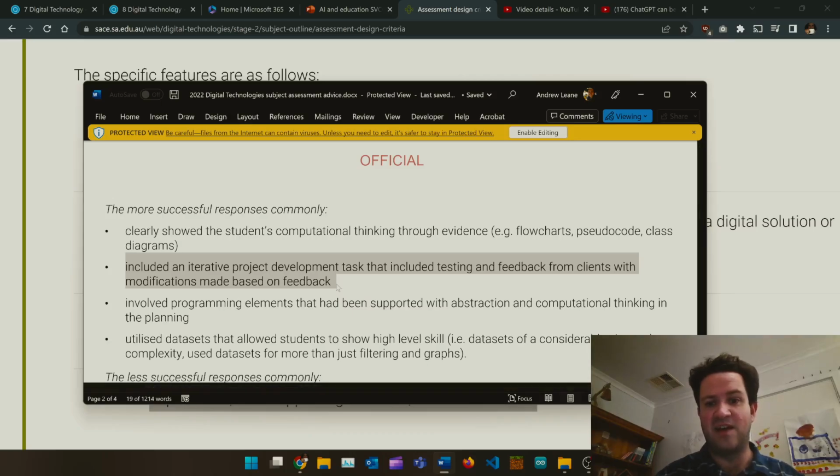You can see here that this recommendation says, include an iterative project development task that includes testing and feedback from clients with modification made on the feedback. So part of the actual assignment is that I get it and I say, oh yes, but I would like these extra features. Go back and change it up. And if they had used ChatGPT to make the whole thing, that's not going to work. It is just going to be a complete project.